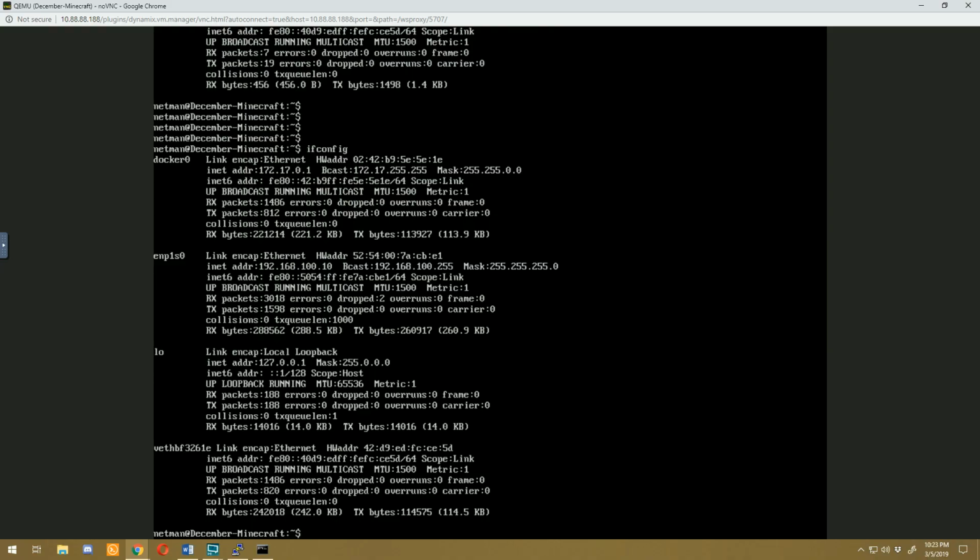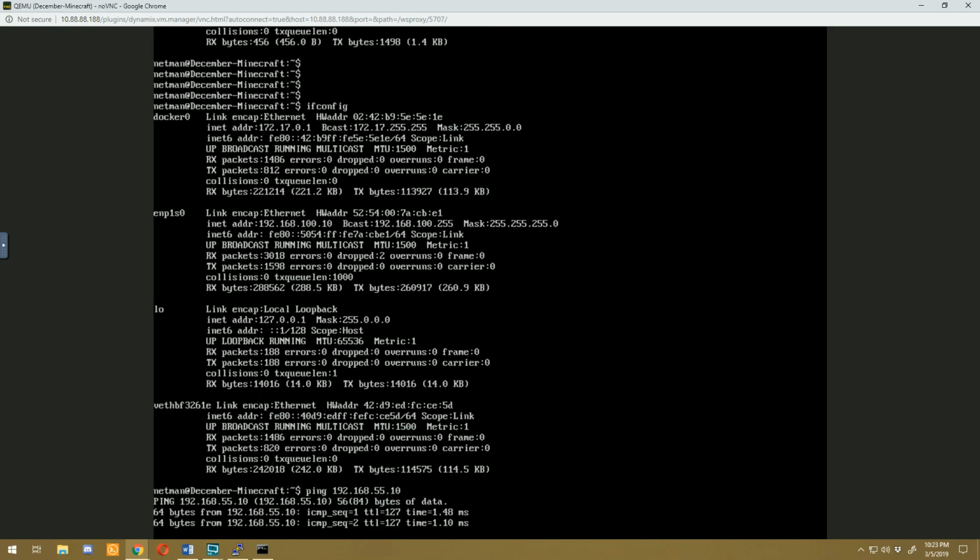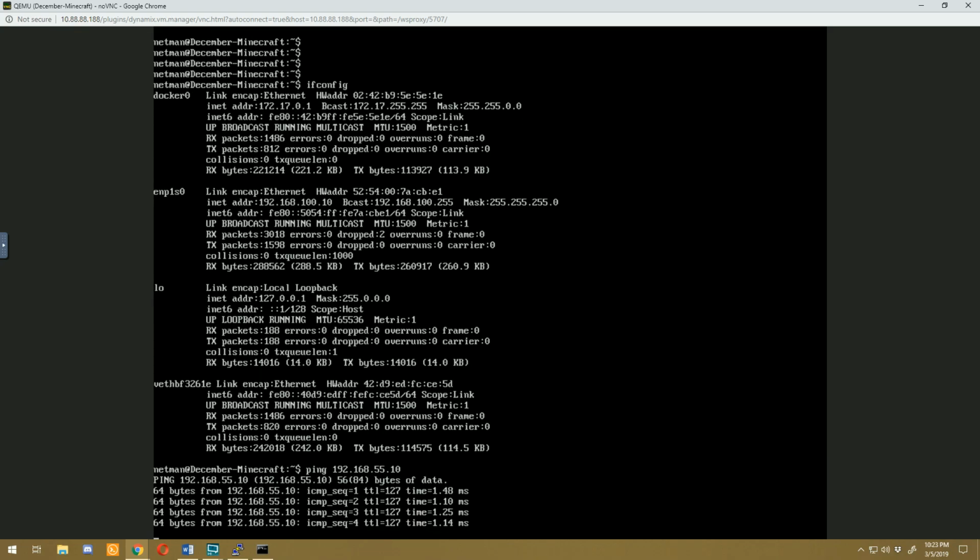And again, if you remember from the last video, this is our Linux machine. You can see the IP 192.168.100.10. This is our guest network PC. If we try to ping 192.168.55.10, we get replies. So we have access to the Internet of Things network.